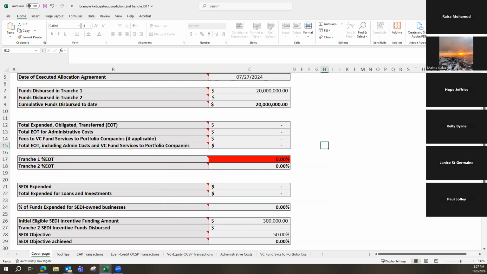On line 17 and line 18, this will show your EOT percentage. So if you're coming in for a second tranche review, you'll need to have expended at least 80% of your first tranche, or 80% of your cumulative funds dispersed. Like I mentioned earlier, if you're coming in for a third tranche, you'll need to have EOT 100% of your first tranche and then 80% or more of your second tranche. As we enter some of this transaction information throughout the rest of the demonstration, we'll come back and look at the cover page so you can see that these numbers will increase from 0 as we input the numbers.